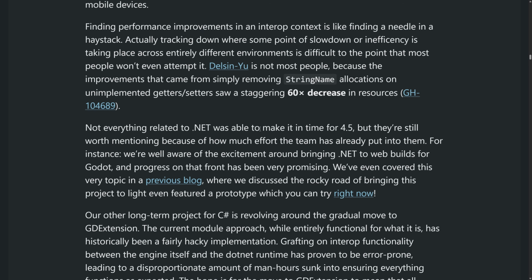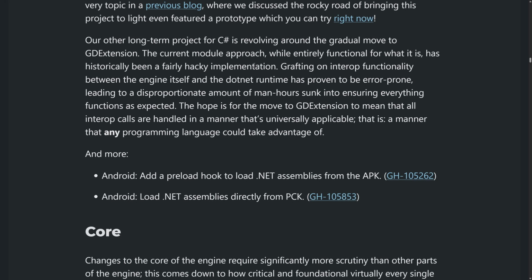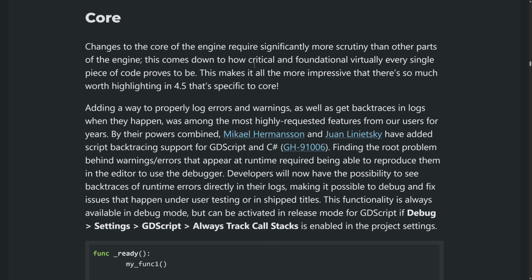A bunch of other things they're working on as well, including speed up here. So performance improvements in interop because of this. So you're going to see up to a 60 times decrease in resources for getters and setters as an example. But a lot of this isn't ready for 4.5. So it's one of those things. C# is still being worked on, but it's not here yet.